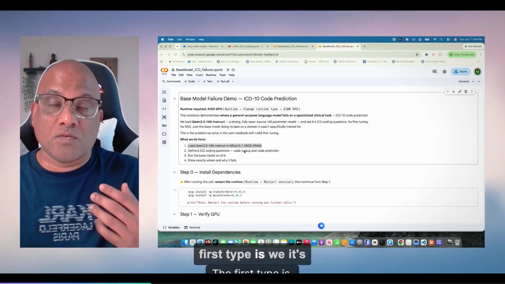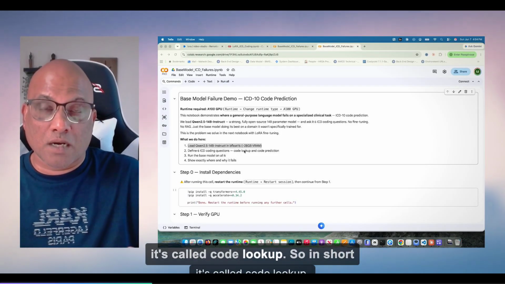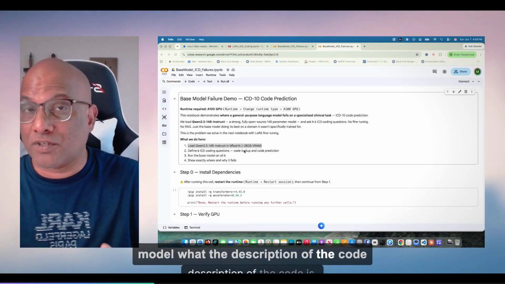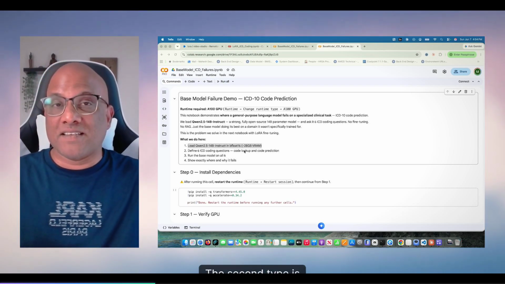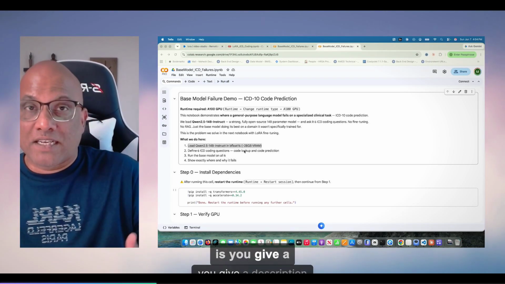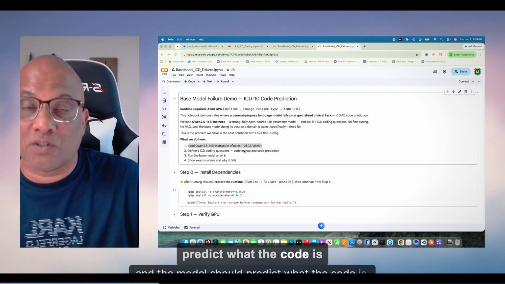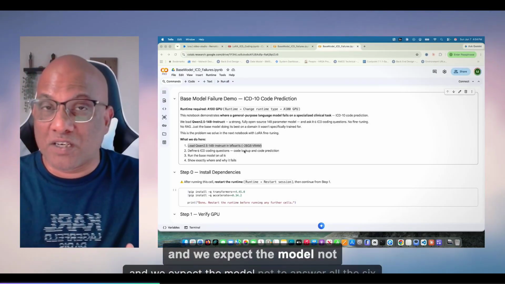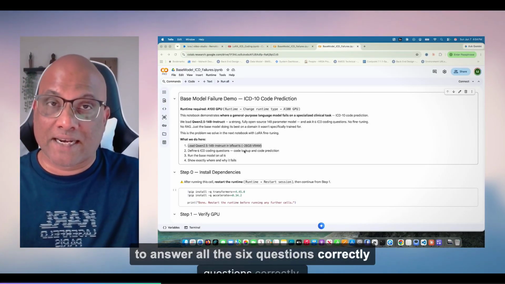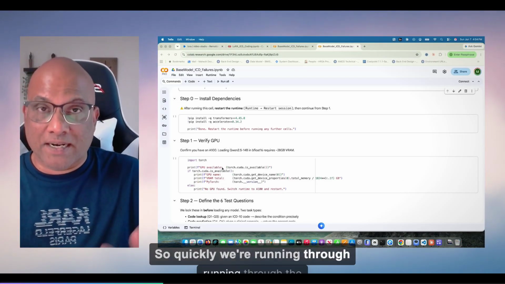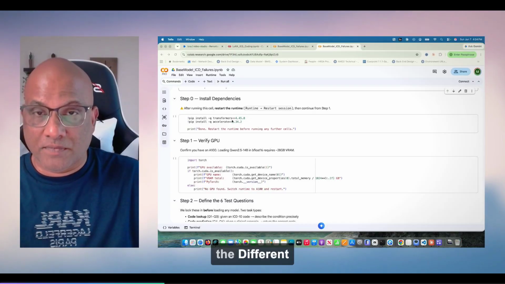The first type is called code lookup. So in short, you give a code and you ask the model what the description of the code is. The second type is you give a description and the model should predict what the code is. And we expect the model not to answer all 6 questions correctly. So that's the failure scenario. So, quickly running through the different cells.